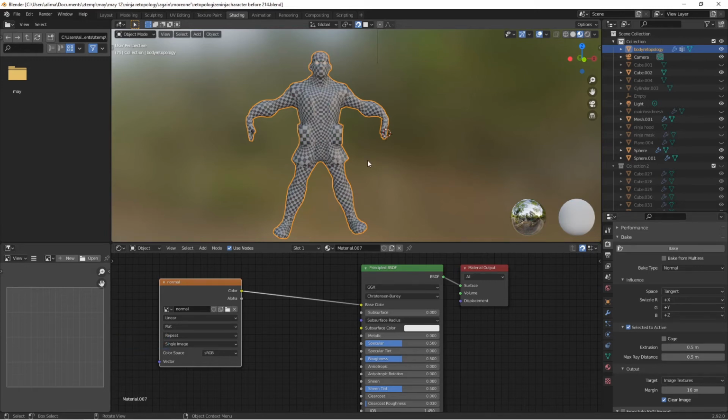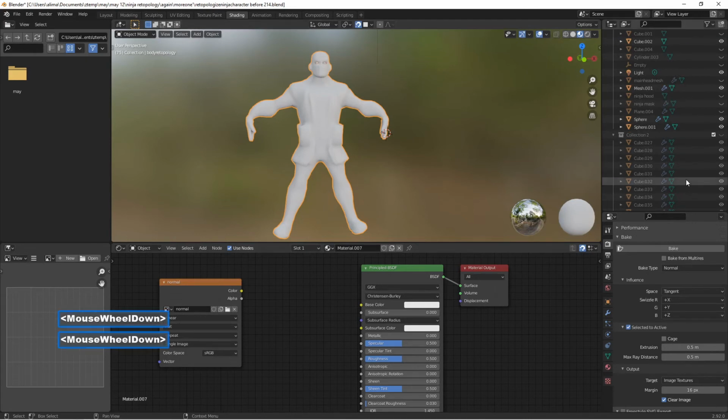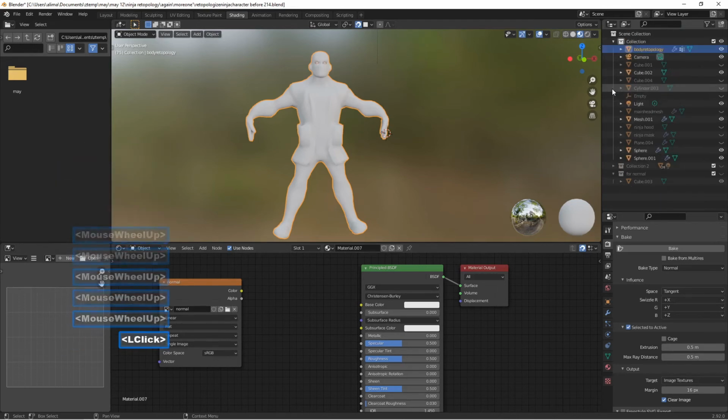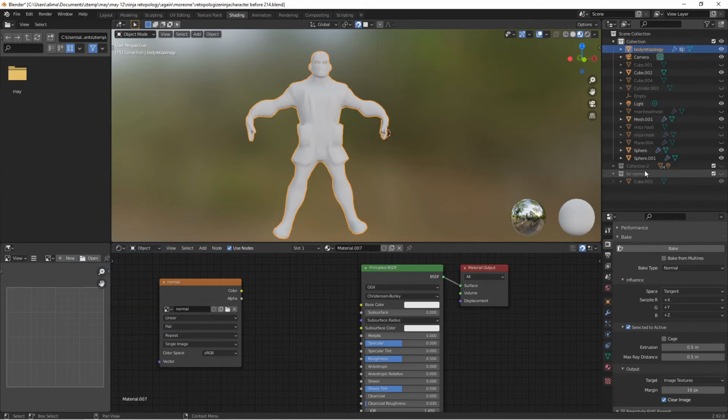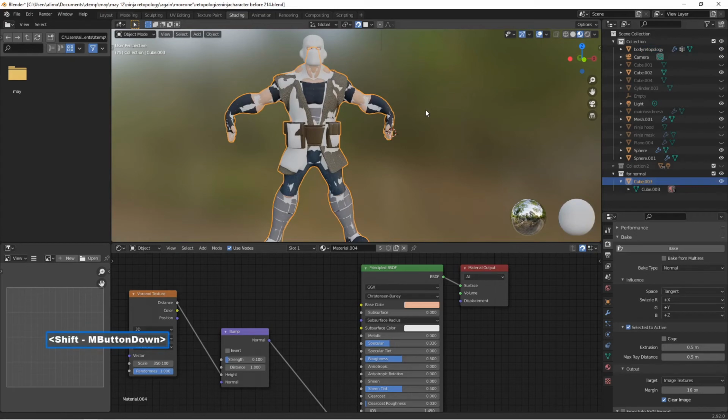This is something else that's very important. You want to uncheck your normal image texture. So this needs to be unchecked. And then what you want to do is you want to go to your high poly. So I have this normal here, right? So this Cube 3 is the high poly mesh. You can actually see it there.